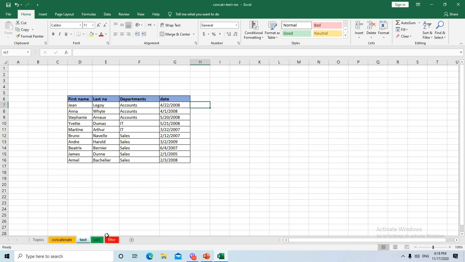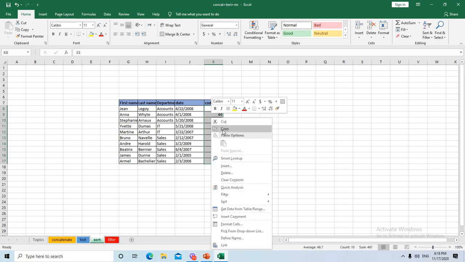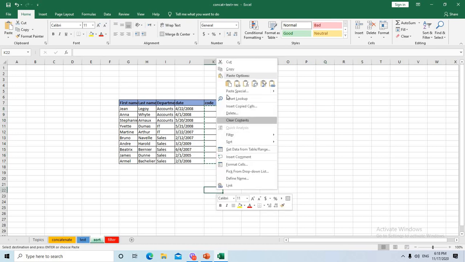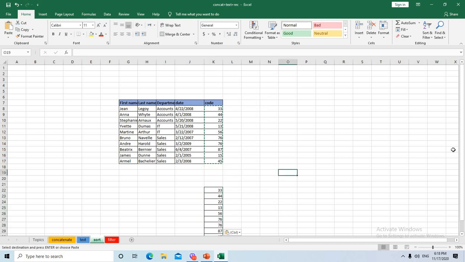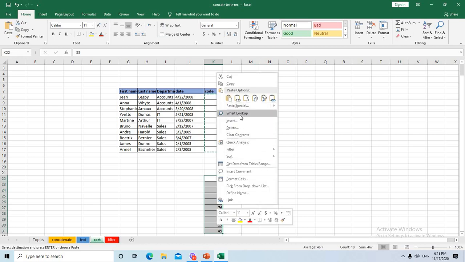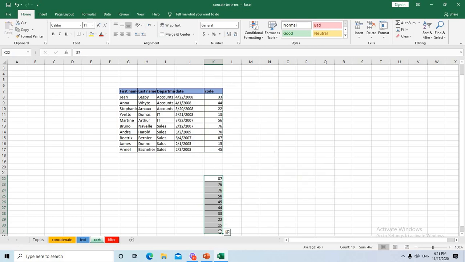Now, let's go to another function which is called the sort function. For example, I have this column, copy, paste here. Now, it is very easy to sort ascending or descending. Only select this column and then right click and sort. What do you want to sort? From smallest to largest, largest to smallest. It's easy. I sort this column.